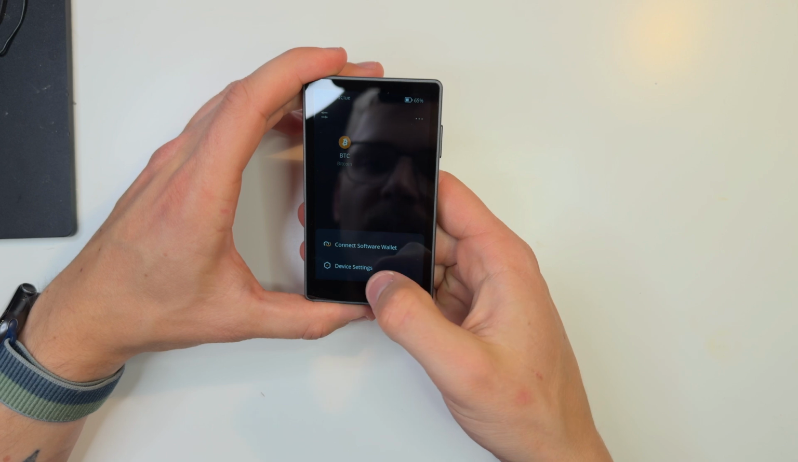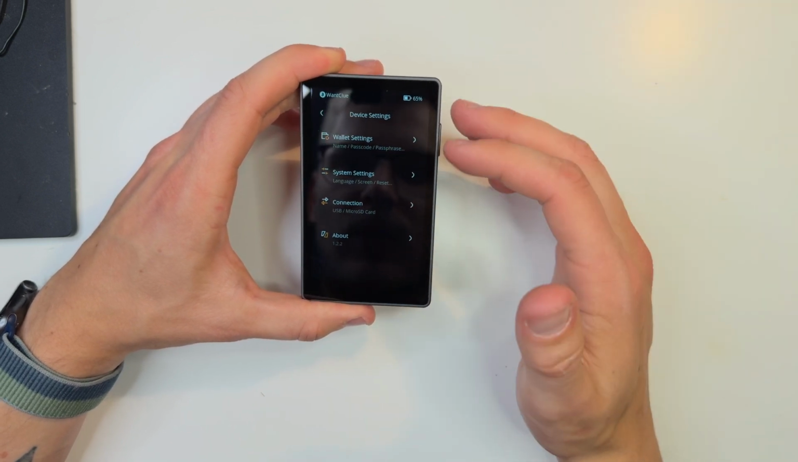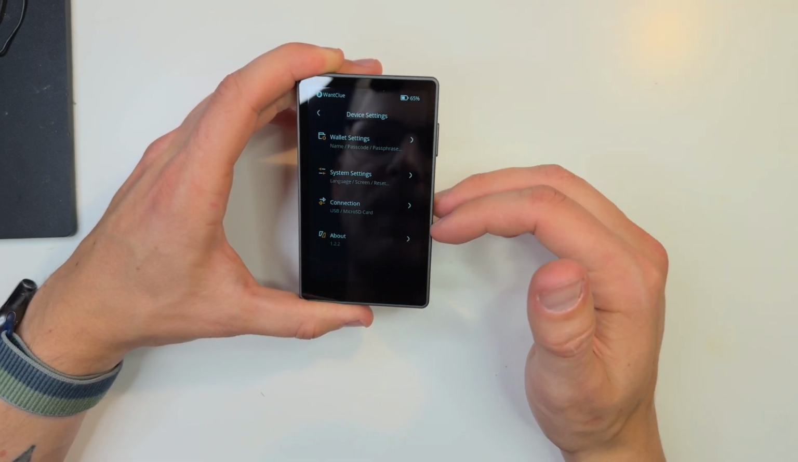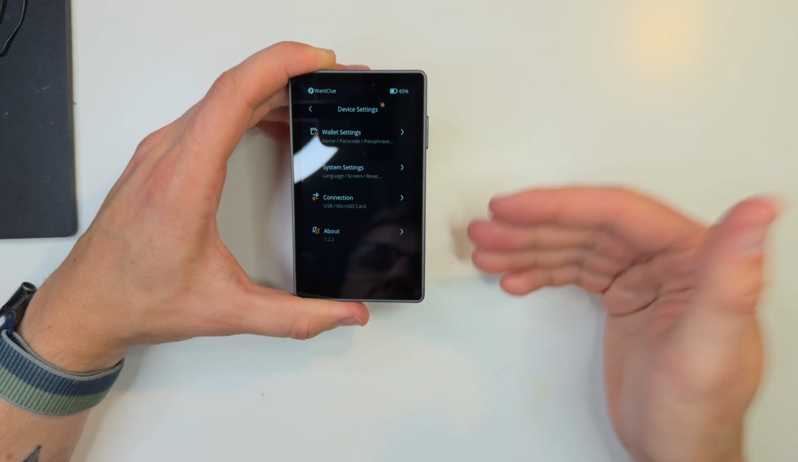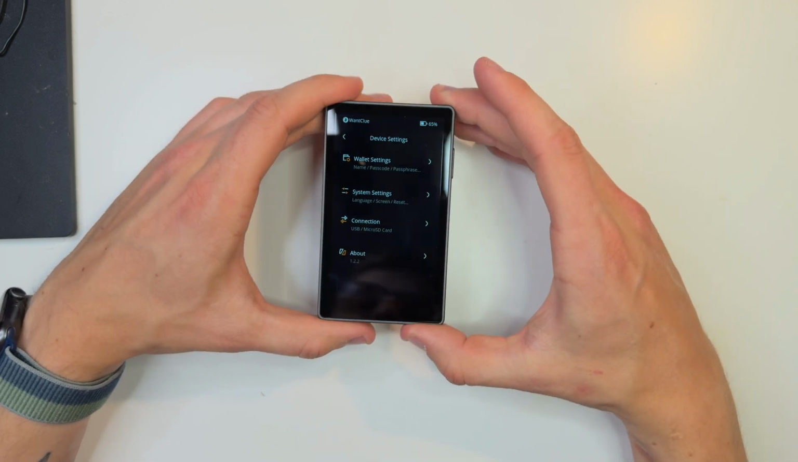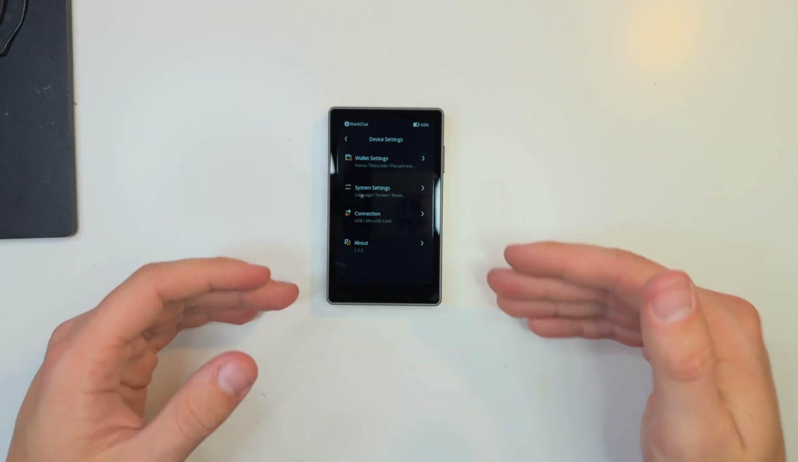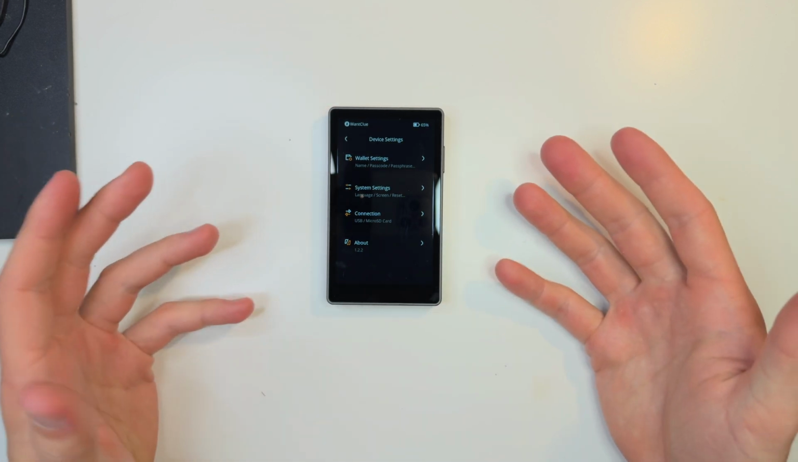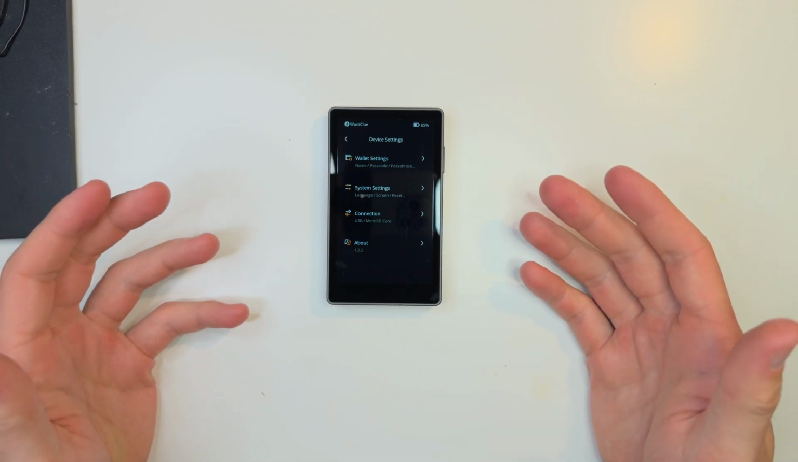Connect software wallet, device settings. Let me click on this. We have settings here, the firmware version. So right now, this is basically an air-gapped wallet. I could use this as my cold storage. Nobody knows the address. Only I am capable of actually unlocking this device.